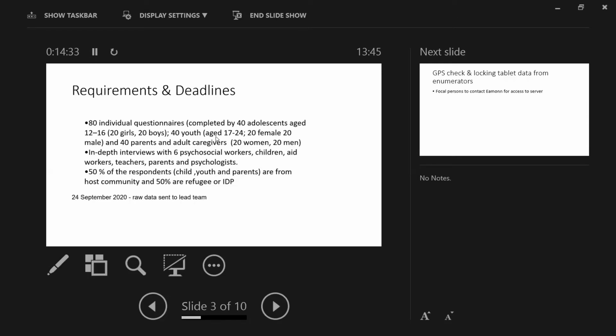50% or half of them have to be male and half of them have to be female. Then we're looking for 40 parents or adult caregivers. Again, half of them, 20 are women, half of them, 20 are men. And then finally, so the 80 plus 40 together makes 120.